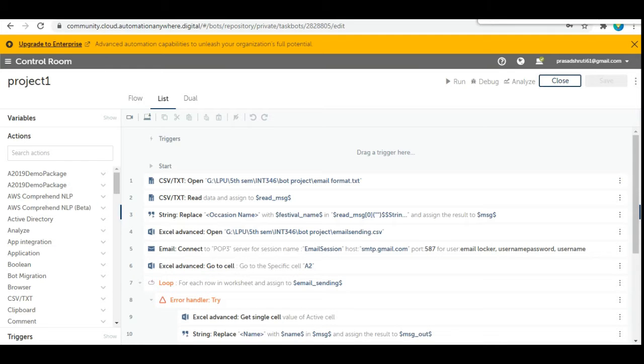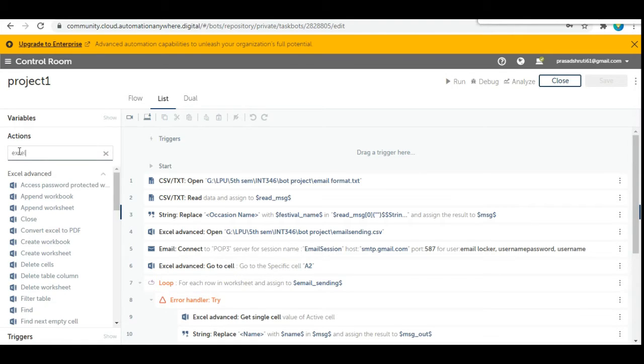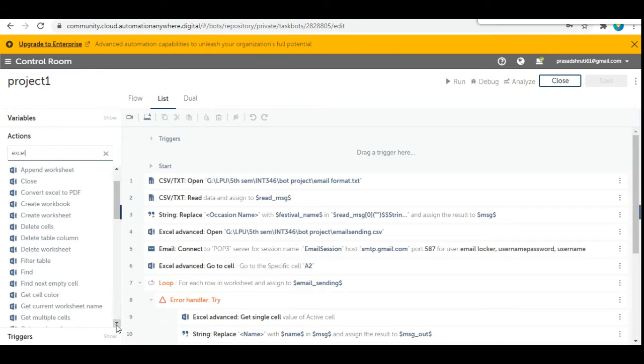Now let's move to the logic behind the bot. I built this bot using Automation Anywhere. In Automation Anywhere, there is an action icon. In the action icon, we can perform any action. For example, if I want to perform any operation using an Excel file, then I only have to search Excel. After searching Excel, many operations appear, so we can perform any operation.